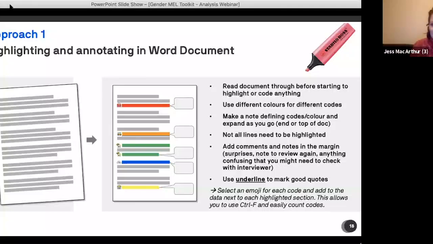And then you want to use different colors for different codes. As you go, we'll have a chance to discuss this in our small groups, but you might say, oh, this particular response is about this, and so you might make a new code as you go. You want to make a note defining the code and the color and the reason why you've given that at the end or the top of the document. Just a reminder also that not all lines need to be highlighted. And you might want to also add any comments or notes in the margin. So they might be surprises, something where you're like, I don't really know if this is the right code, confusing things, places where you need to check with the person that interviewed or the interviewee. I also like to underline things that I think would make really good quotes so that it's easy for me to find them again. So use an underline or a bold or something else.